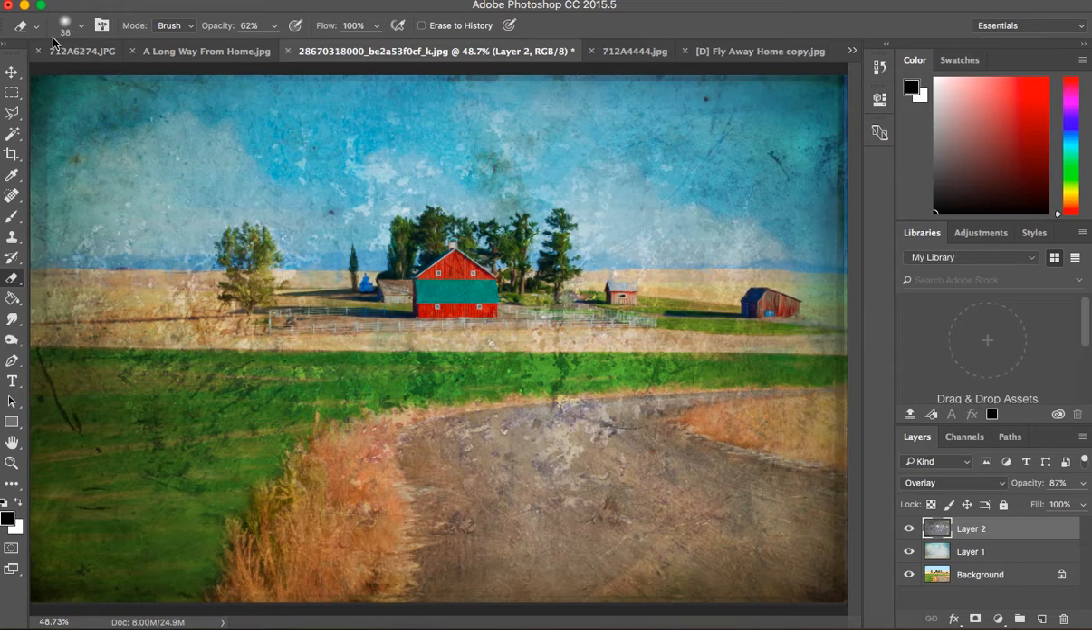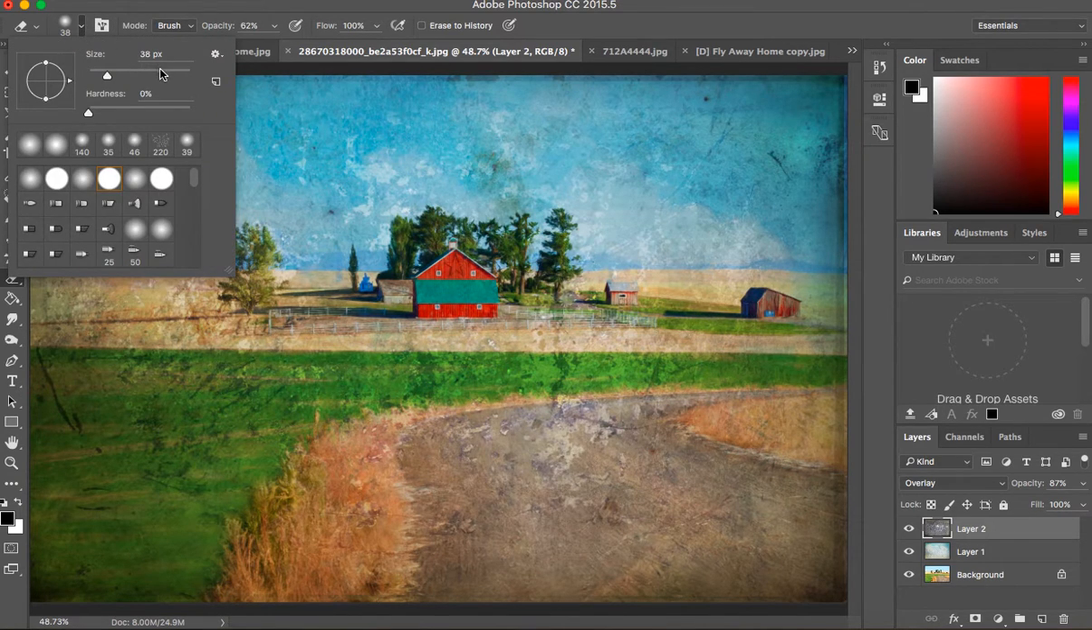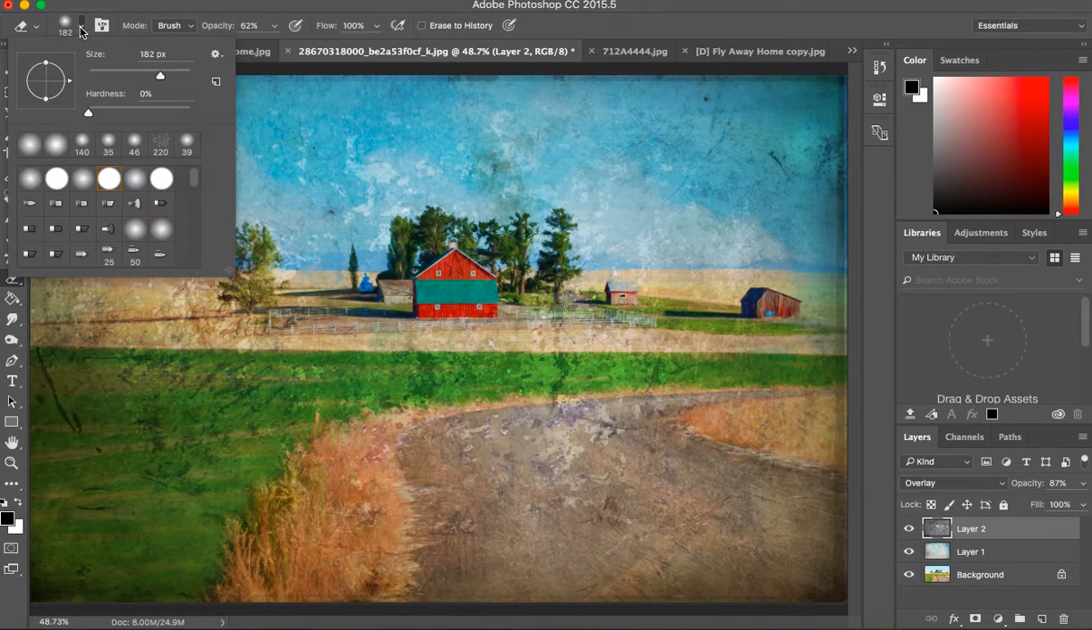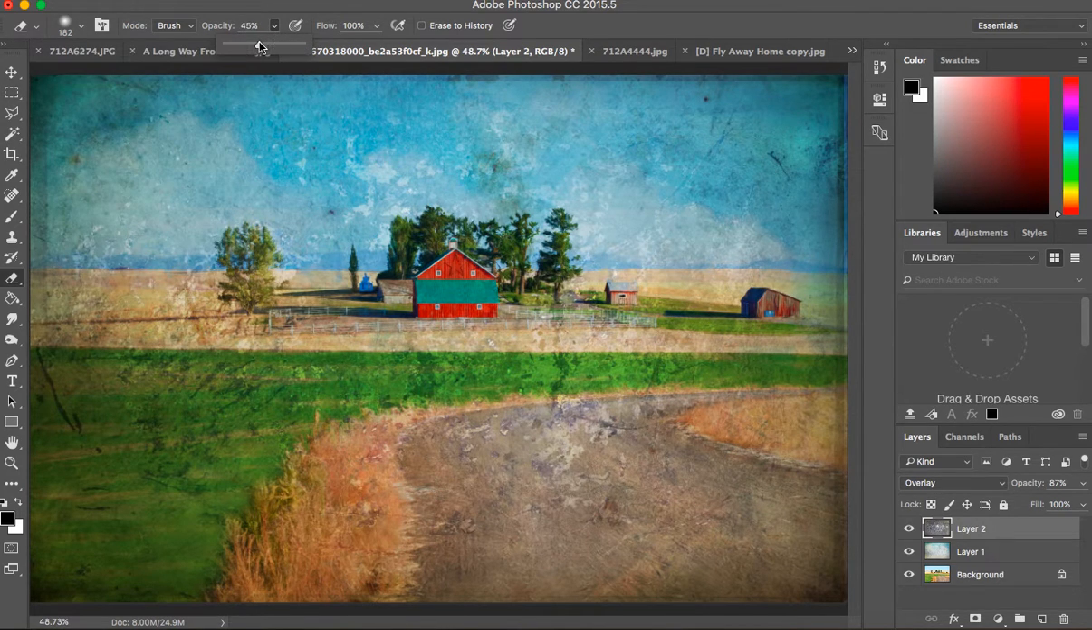You could also increase the size of your brush and lower the opacity. So I've got the brush at 162 or 182 pixels, and I'm lowering the opacity down to about 45%. And I'm just going to go over some of the areas of the textures that may be a little bit too much. Just too much texture. Just go over it a little bit. That way it's balanced.